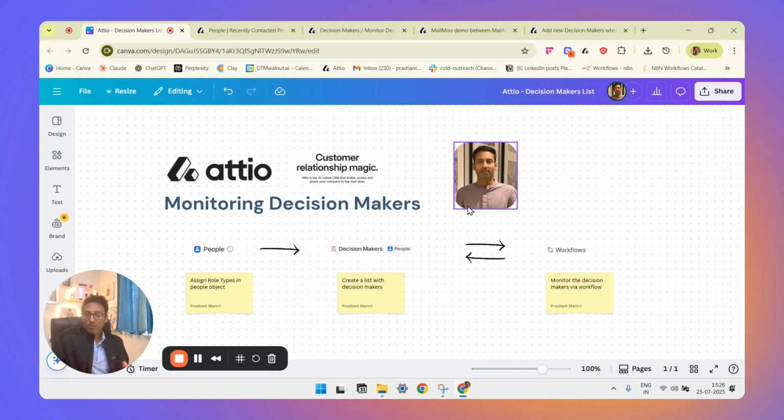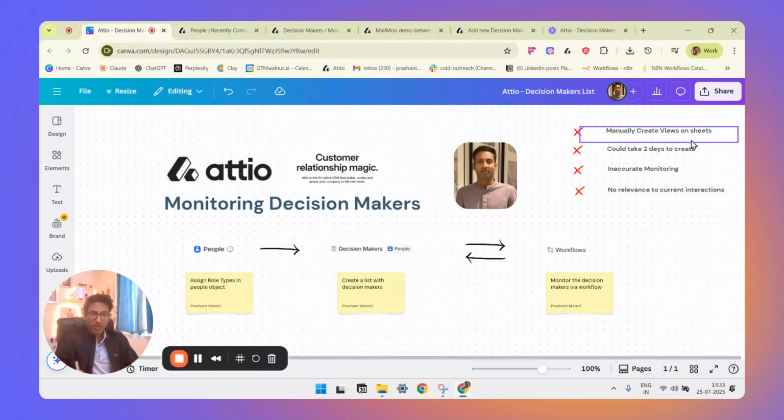Now, you do all of this on Attio. Before this, someone would actually manually pull all the information on a Google Sheet. When you pull the information on a Google Sheet, you'll have to manually create it, and it takes up to 2 days to do that. And sometimes the monitoring is not accurate enough, and there's no relevance to the current interactions. And Attio can actually solve all of these problems.